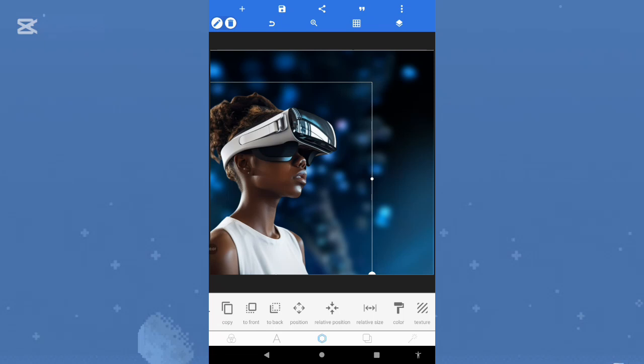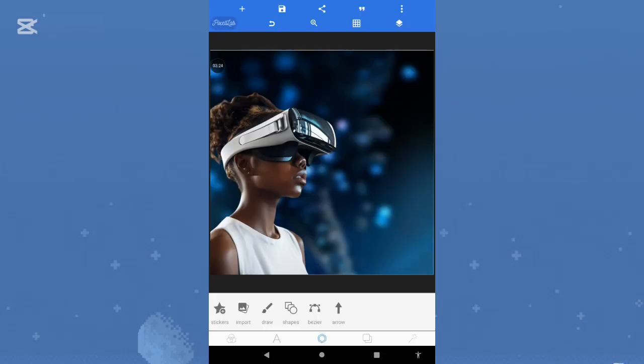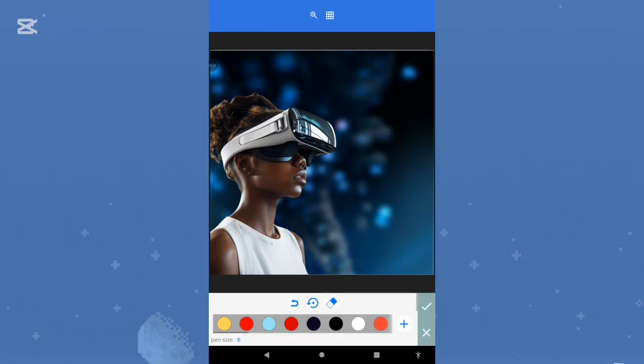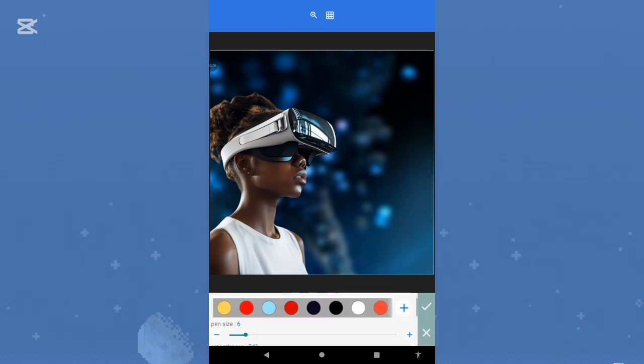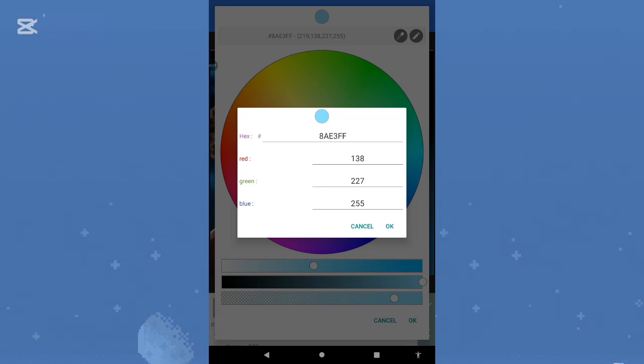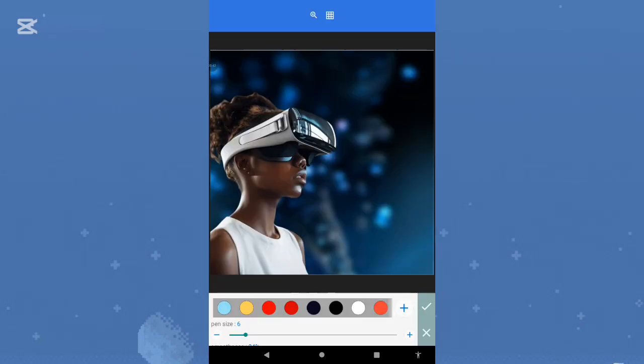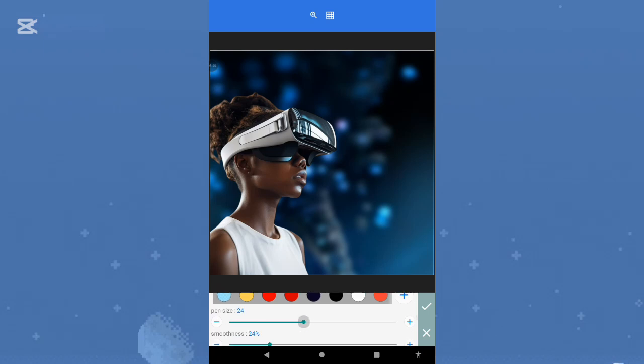Okay, so I want to bring a shadow that will cover this side of the image. So I'm coming to draw, right? Okay, so I'm clicking on my draw tool like this. I will make use of this color right here. Sorry, here's the color code. 8AE3FF, okay, that's the color code. So I'll increase my pen size, make it smooth, and increase the blur radius too as well.